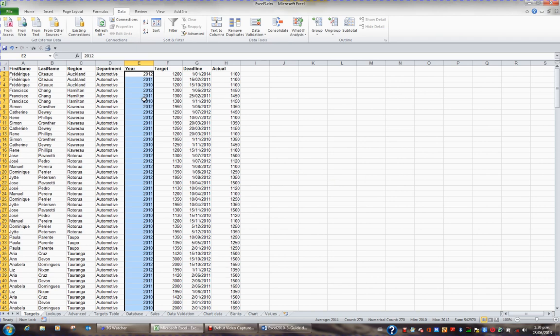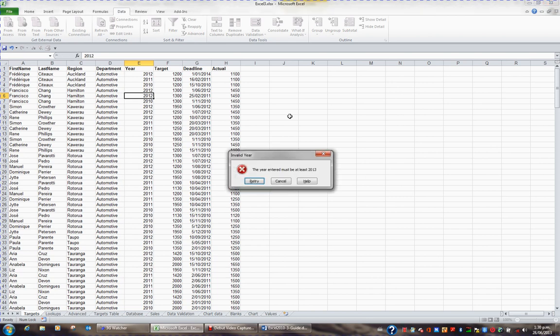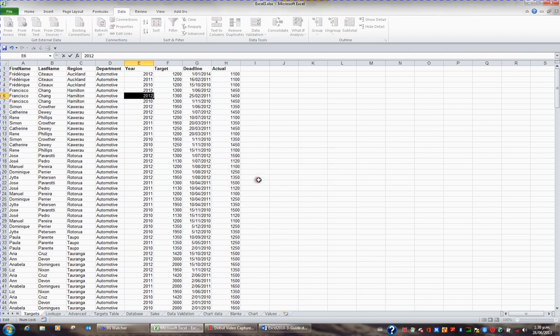If I then enter a year into any cell in column E, such as 2012, I'll get my error. The year entered must be at least 2013. So I'll go retry and escape. And I've applied a data validation that is a whole number.